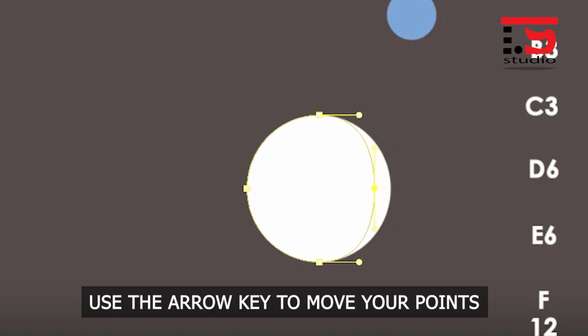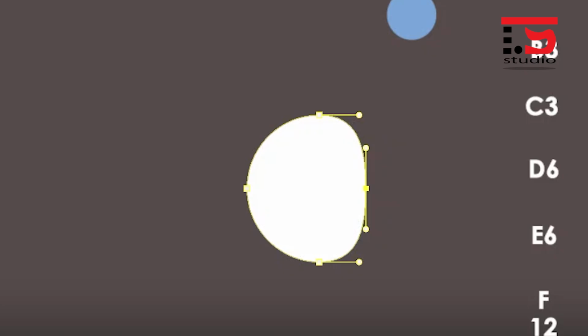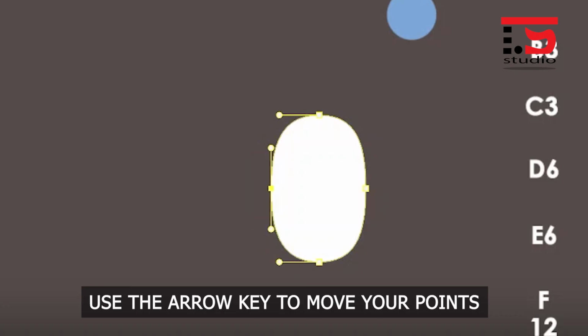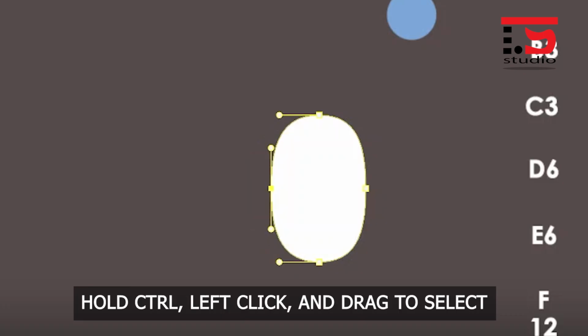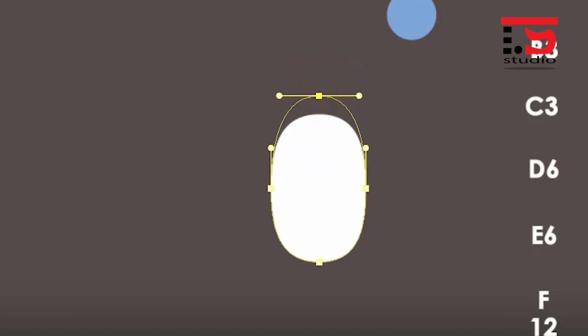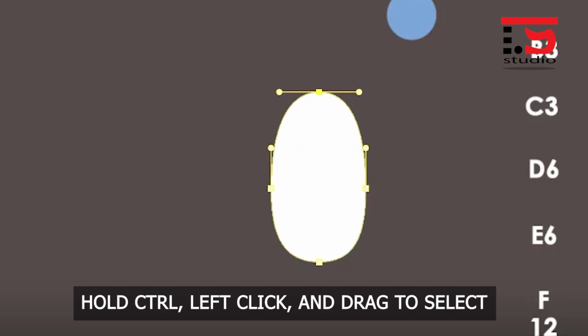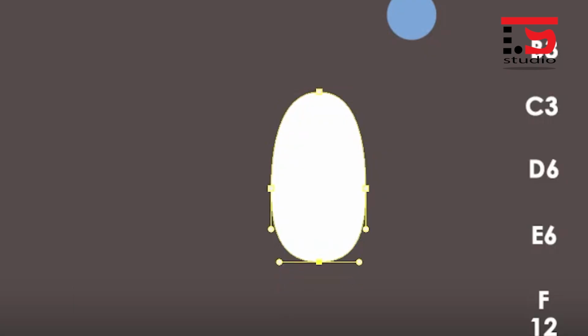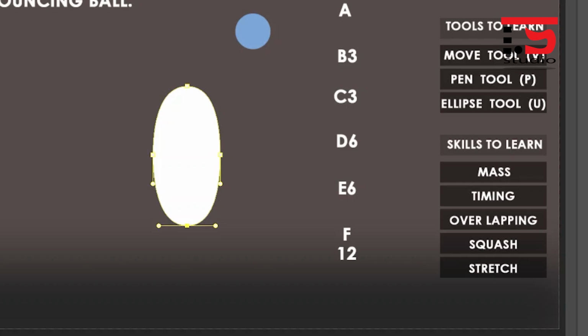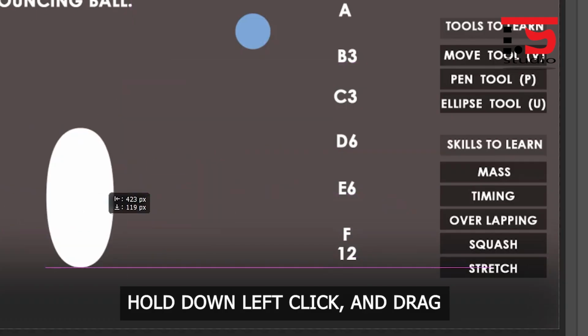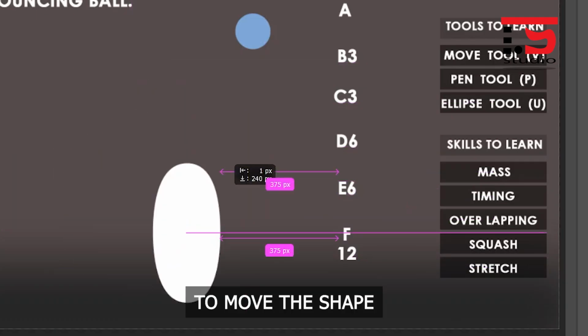So move your point using the arrow key. Use your arrow key to move your point. Hold Control, left click, drag to select the point at the bottom. To move the shape, you press V on your keyboard, hold down left click and drag to move the shape.